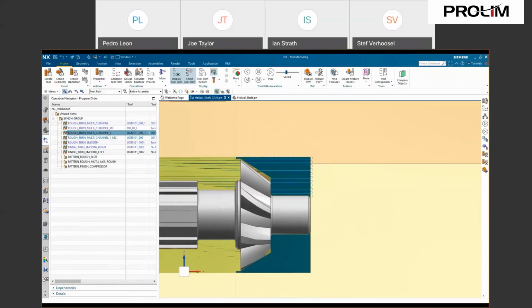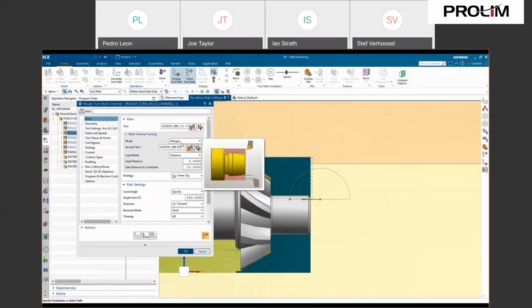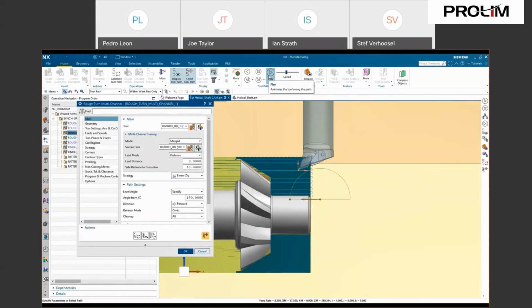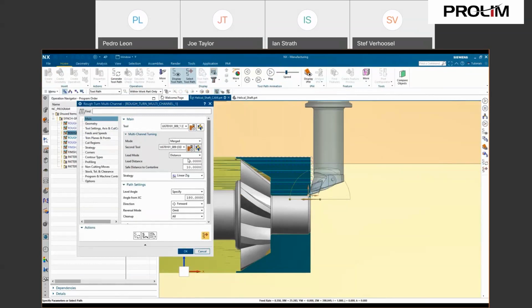Let's use the operation again, but this time let's do some OD roughing. Exactly the same, it's a self-contained operation, but we're going to hit multi-channel turning. This time use merged. As I said, we're going to share the depth of cut now between the two tools. And we've got some of the settings, so obviously pick our tool again, but now we need to look at a lead mode. So that's either a distance, a time, or how many revolutions before the second tool engages, the lower turret. I've done distance, so I can set 3 millimeters.